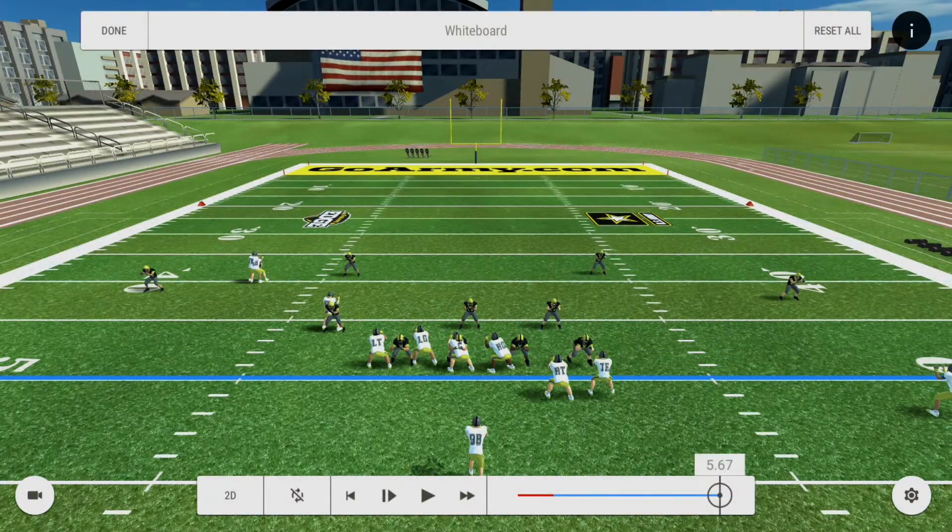Playback controls are across the bottom. 2D or 3D, loop, back to start, half speed, normal speed, double speed. The red section of the timeline indicates pre-snap, and the blue indicates post-snap.